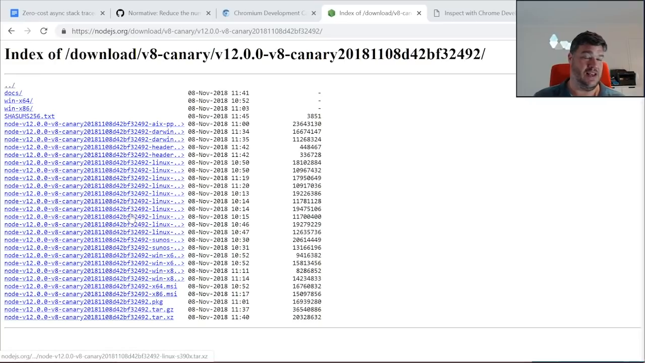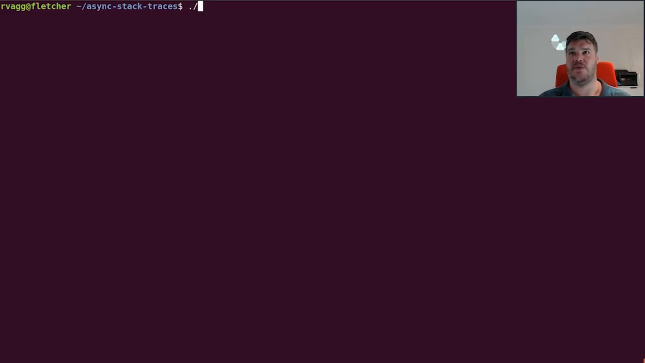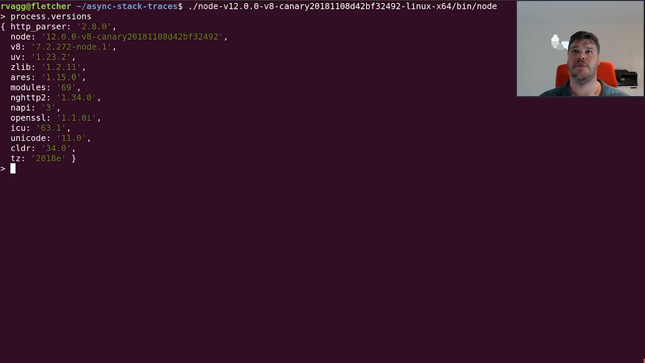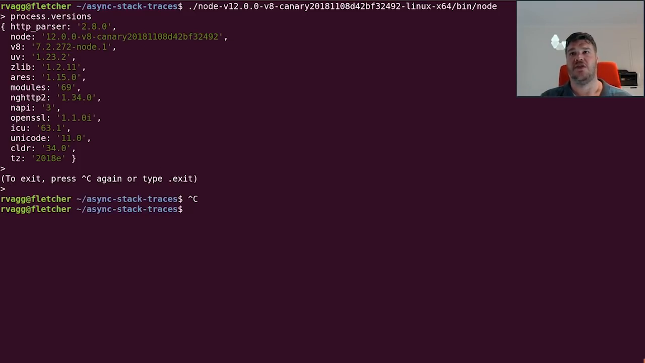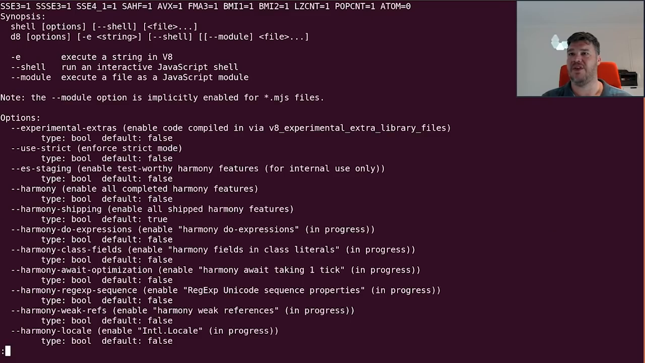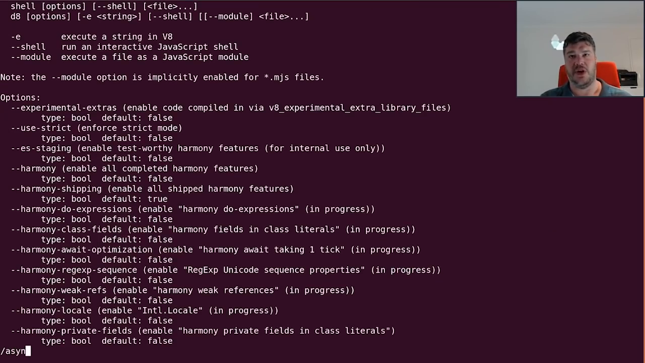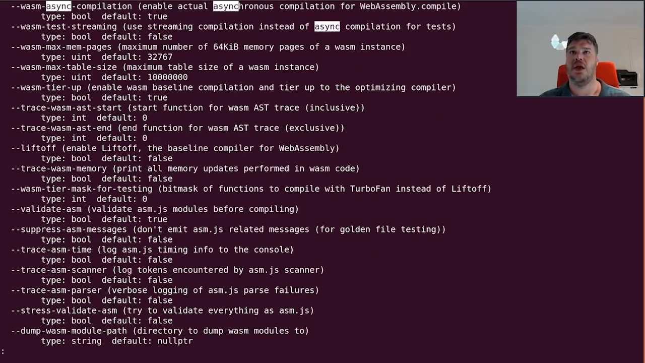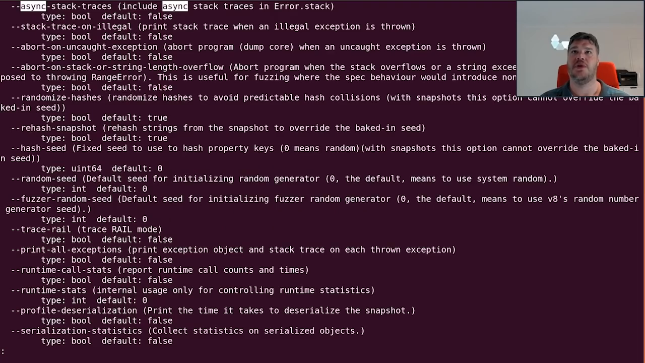So I've downloaded the version here that I can use. I can run node from V8 Canary, bin node, and check process.versions, and I can see here that I've got V8 7.2, which is nifty. Now I need to go to --v8-options, pipe that to less because there's a lot of them. I'll search for async, and where is it? Nope, there we are. Async stack traces is a new flag that we can use to run with node.